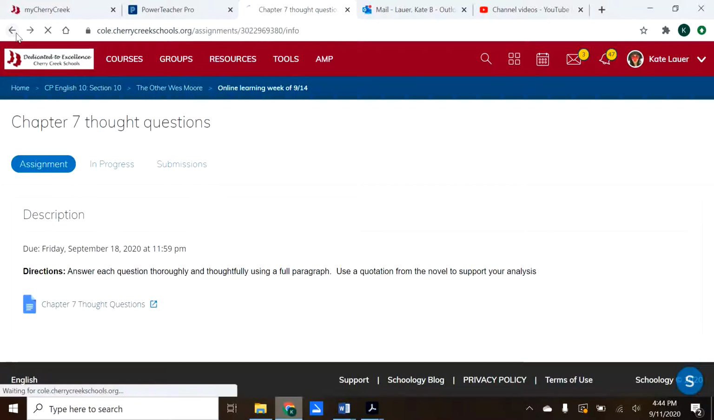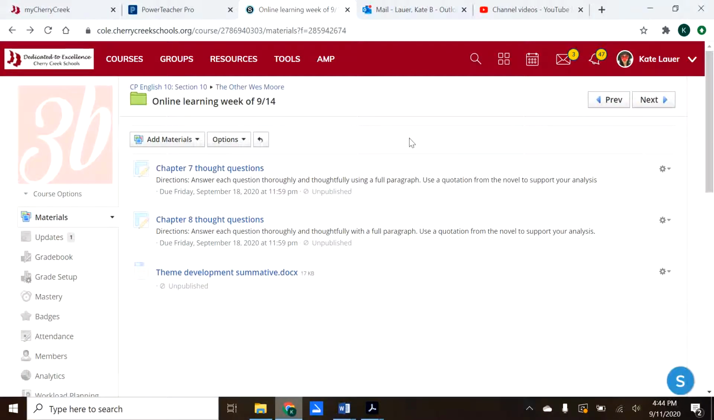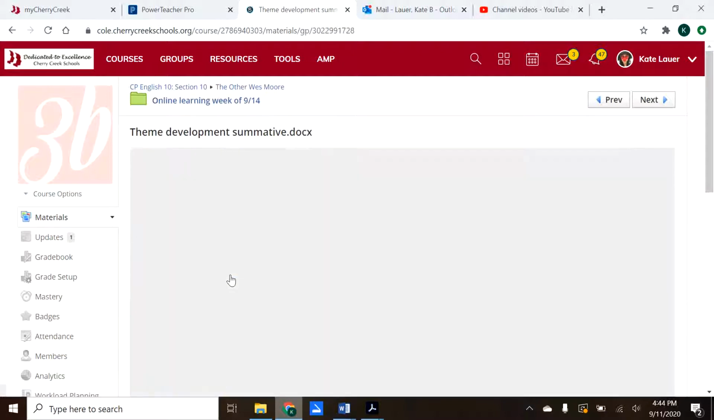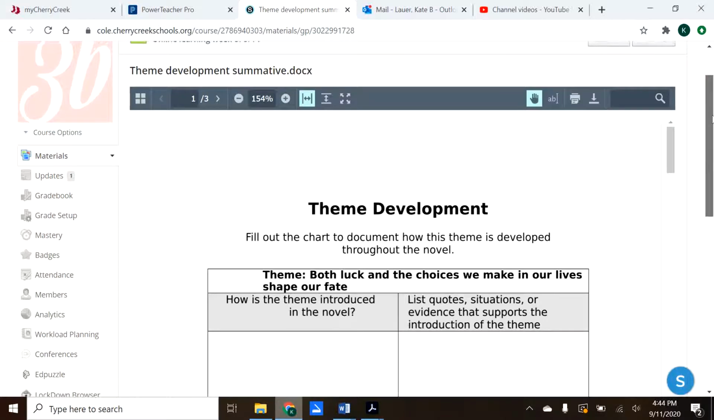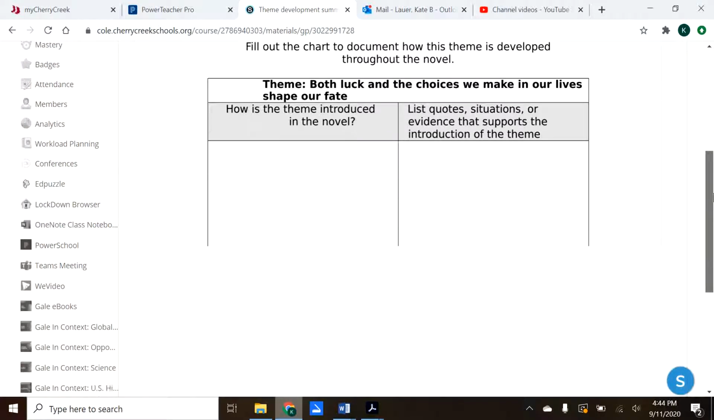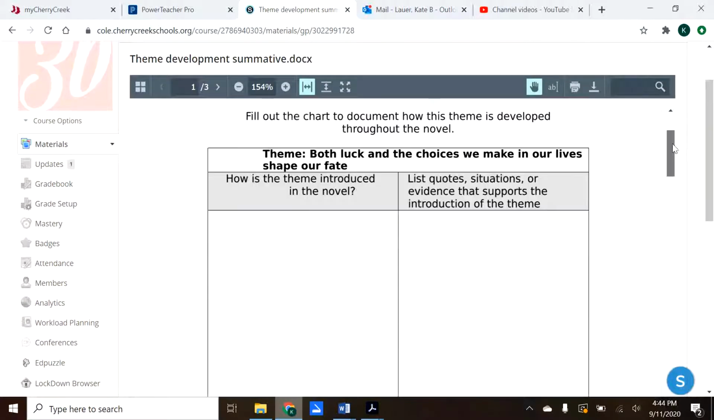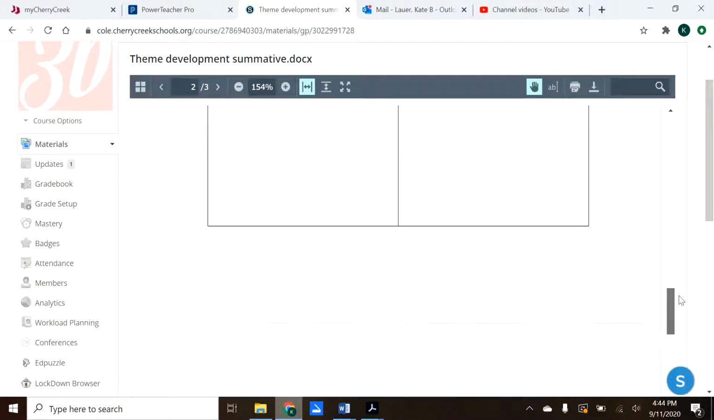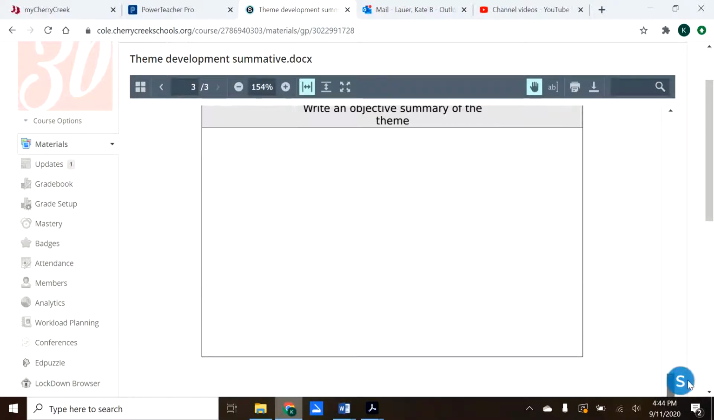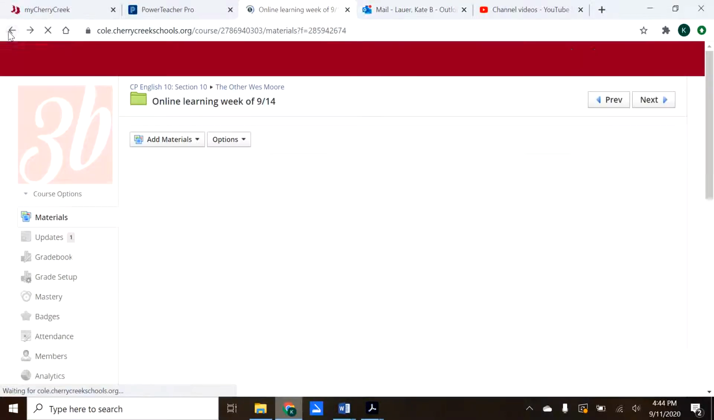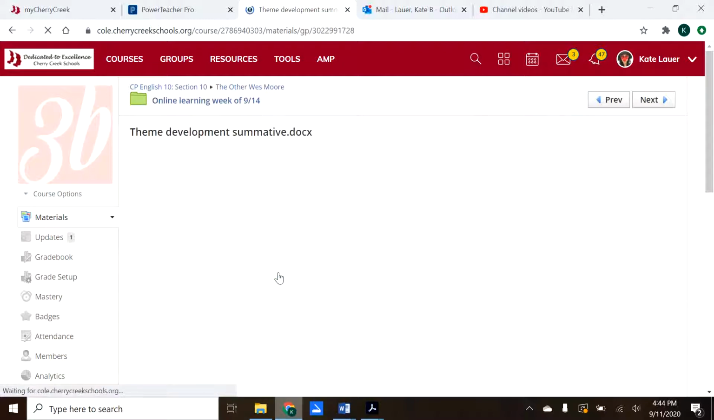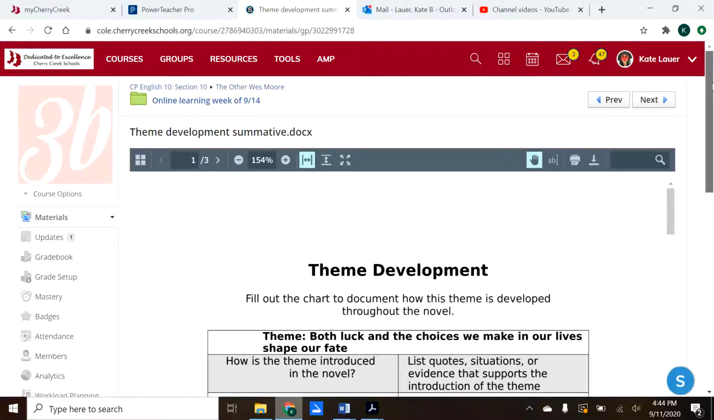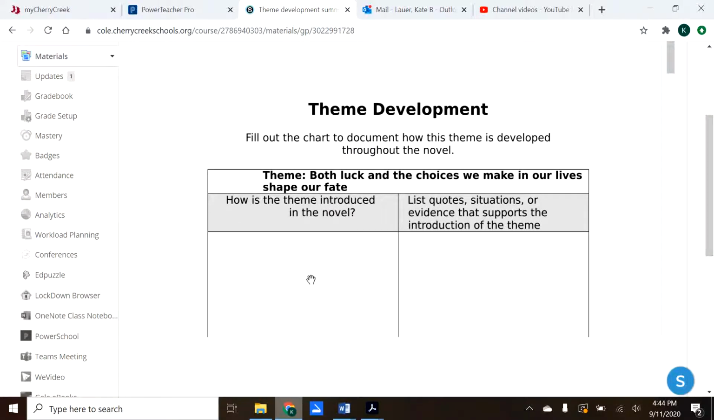Chapter 8 thought questions are similar, except you have 4 of them to answer. And then this. We are going to start on the summative assessment next week, the week after this. In order to do that, I have created this to help you. This is not an assignment. This is something that I want you to fill out and to have with you, but you don't need to turn in. This is going to help you greatly when it comes time to write the summative.